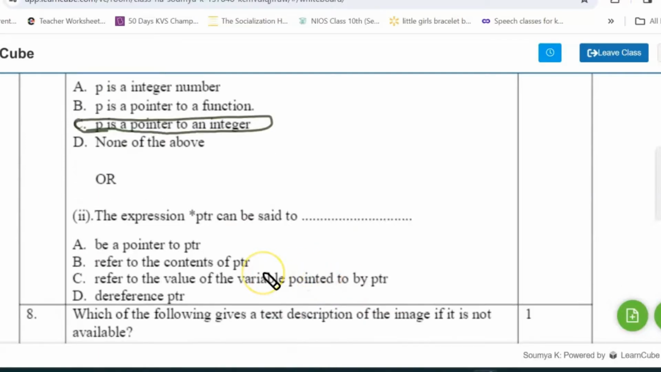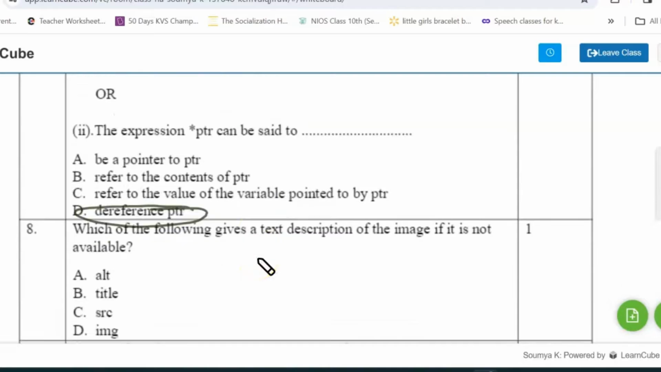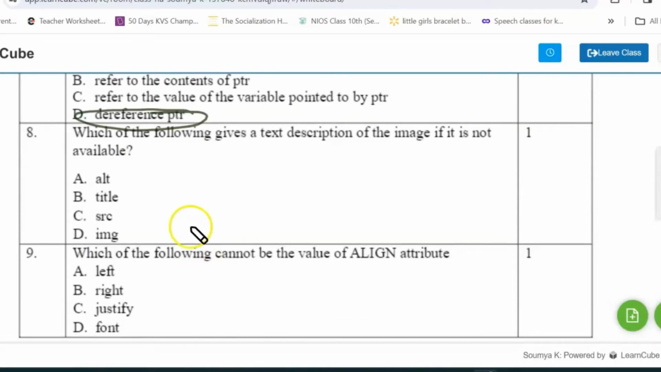Next one is, expression star PTR can be set to. The answer would be dereference pointer or PTR. Which of the following gives a text description of the image if it is not available? If your image is not available, alt is the word which you can include in your image tag, which will display a text if the image doesn't exist.